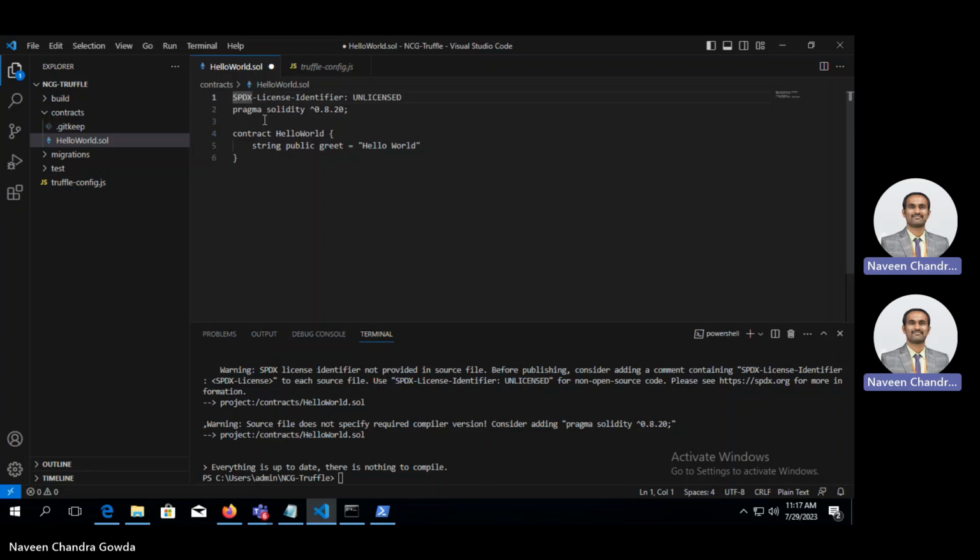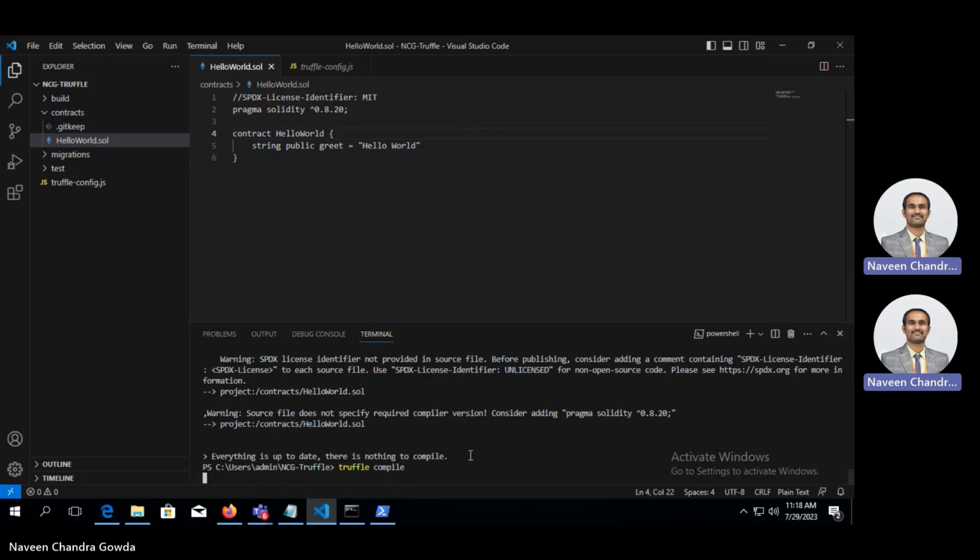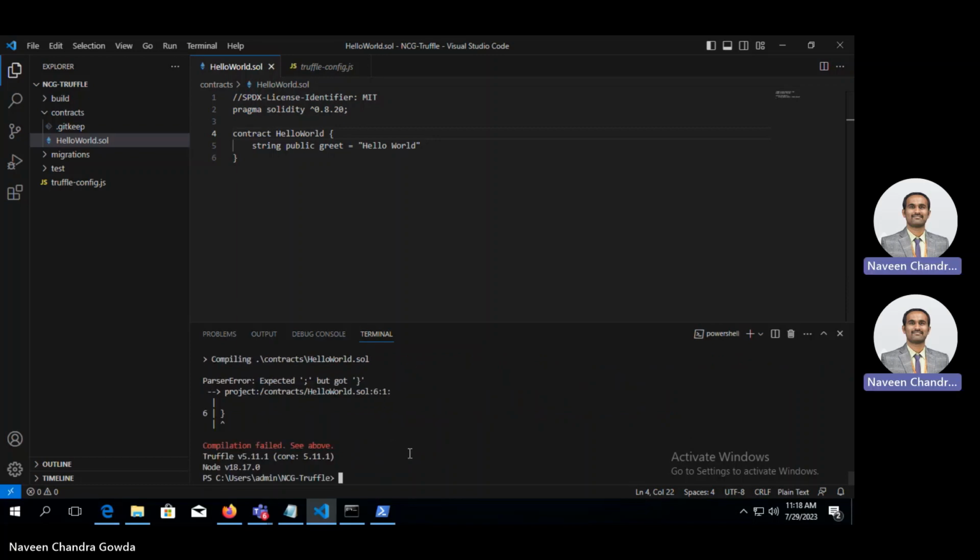So in the comment section, you have to say the SPDX license identifier, which is unlicensed. Basically, by default it will use MIT. Okay, it will use the MIT license by default, right? If you don't have it, the error only says that you have to use it as unlicensed. So this is a simple scenario. Then I just compiled. Okay, so yeah, fine.